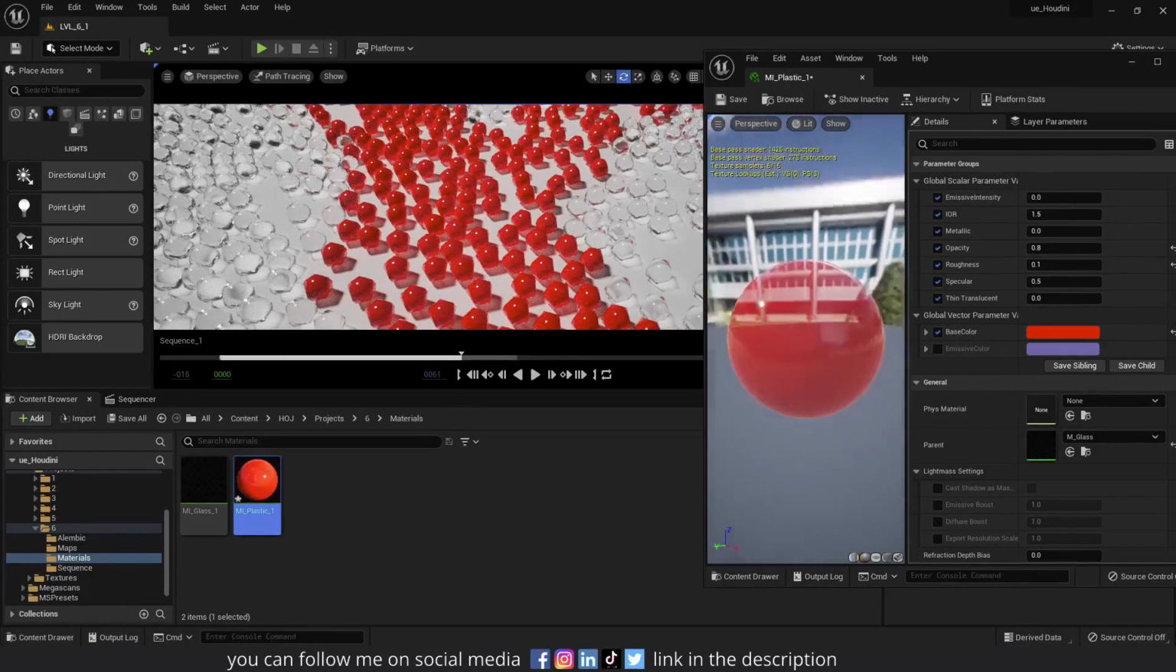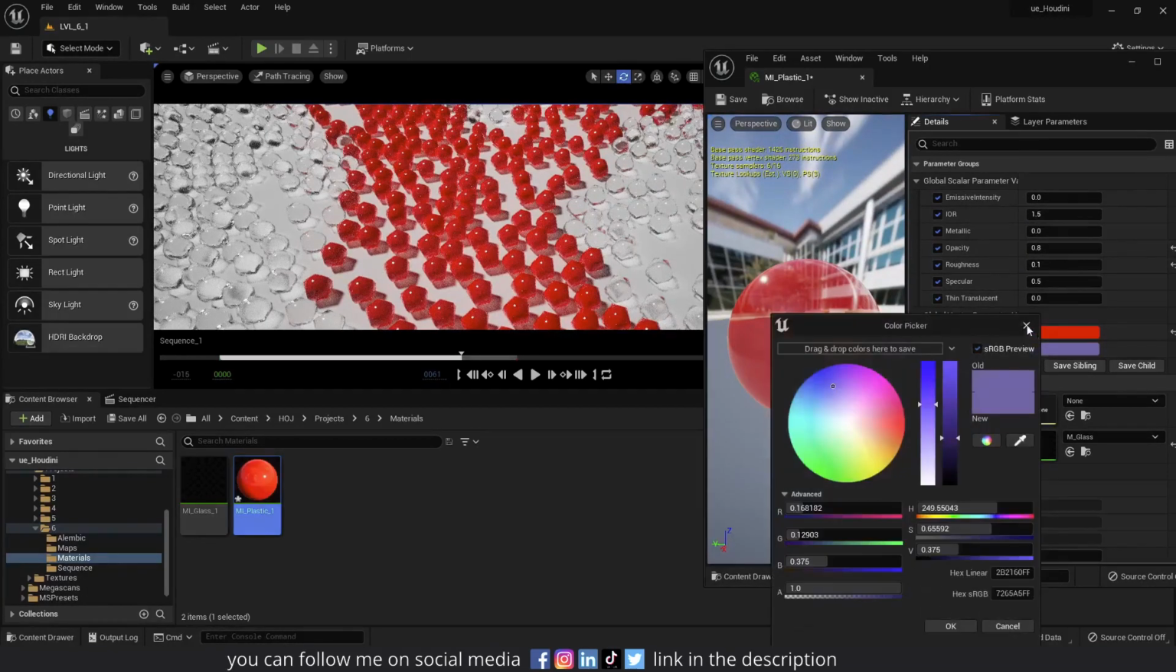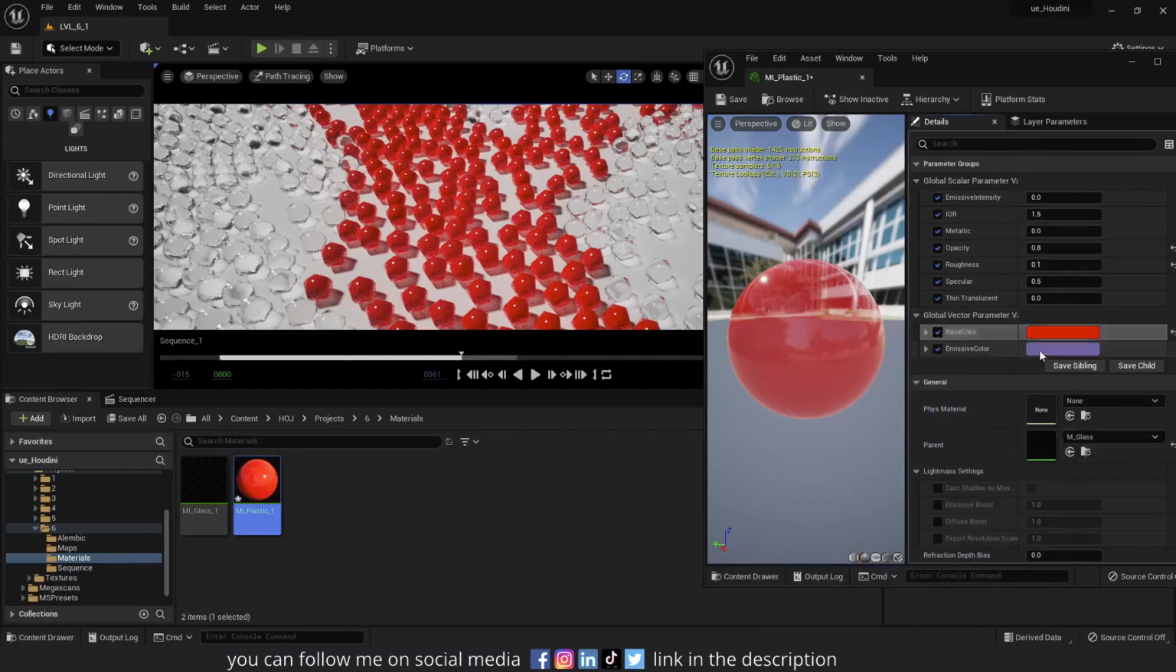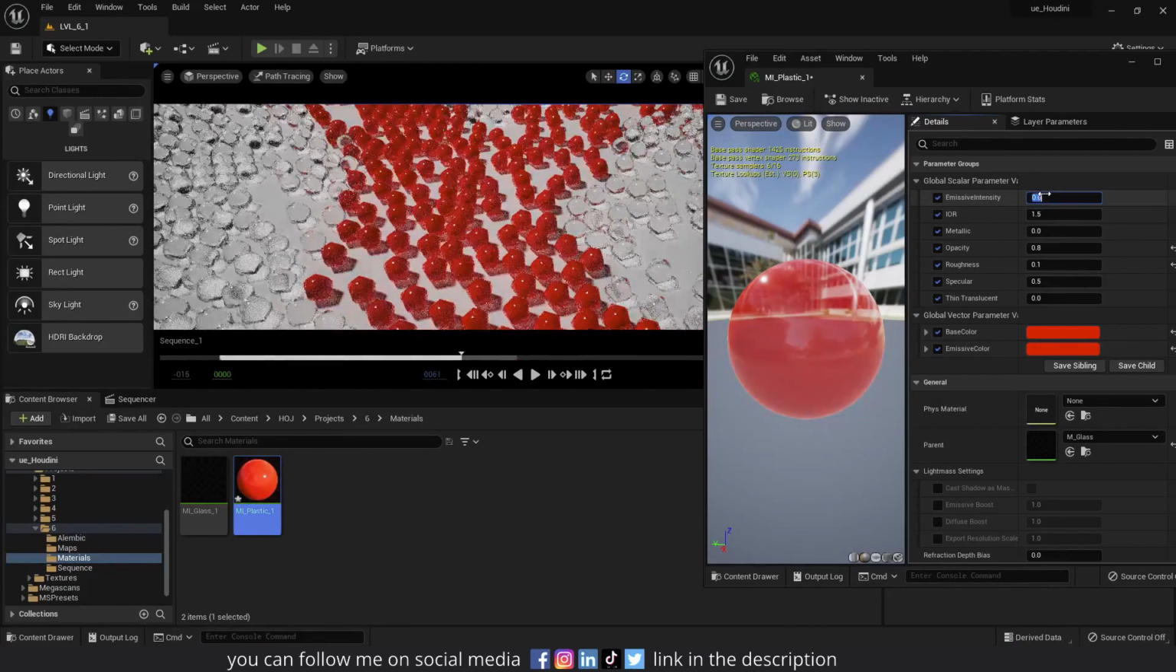I just love it. Let's tweak some other settings here. For example, let's give it some emissive. Let's copy the base color, paste it on the emissive, and give it some emissive intensity, for example 1. That's too much. 0.2, that's too much. 0.05. Okay, that seems good.